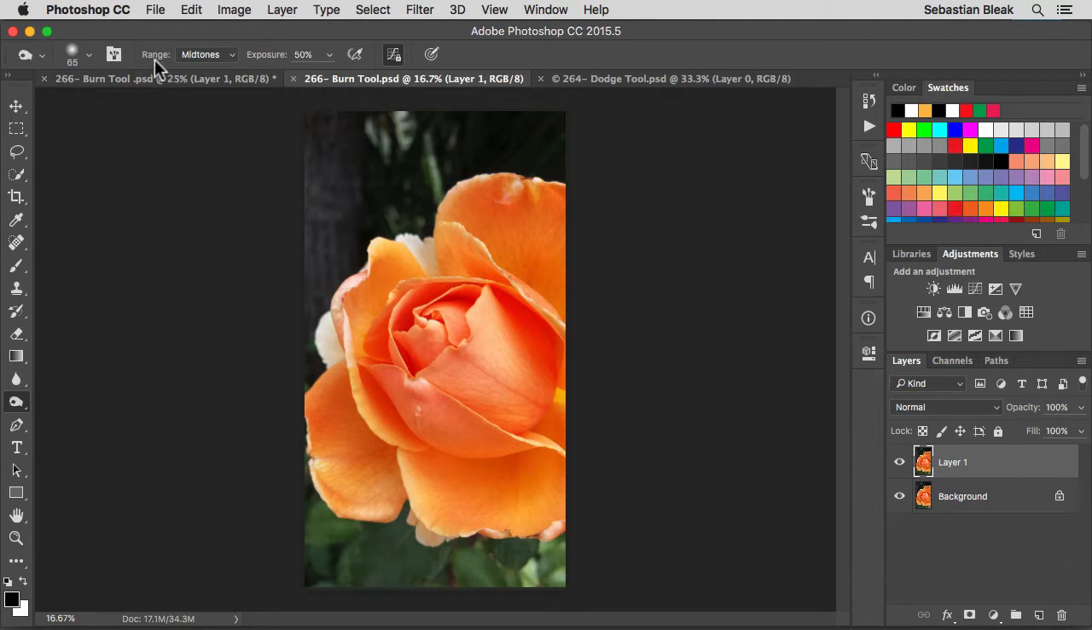Next, over here at the top, we have range. Currently it's set to midtones, but if you click on this drop-down menu, notice you have access to shadows and highlights. So depending on your project, you might want to make a change in here. I'm going to keep it set to midtones. And next we have exposure. By default, it's set to 50%. I'm actually going to crank this guy up somewhere in the 90s.